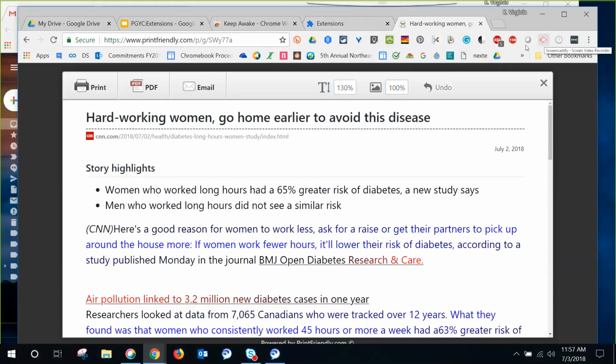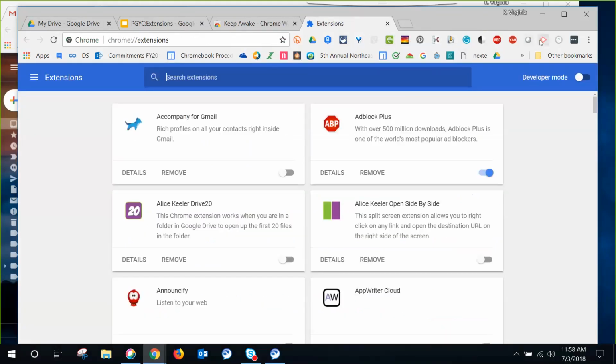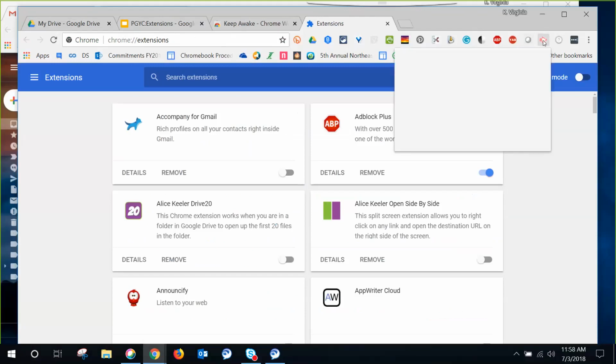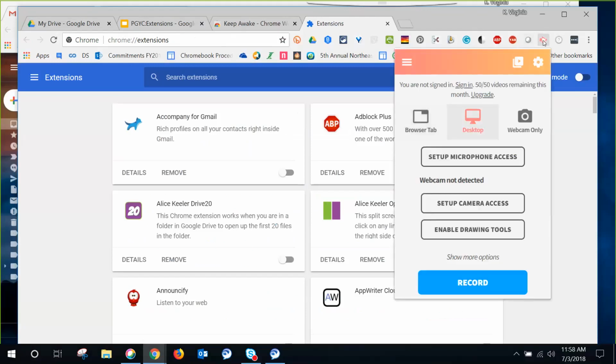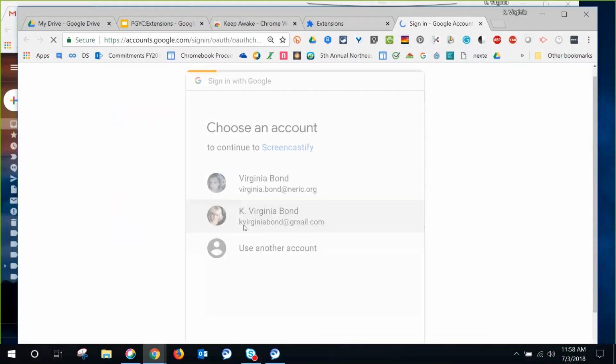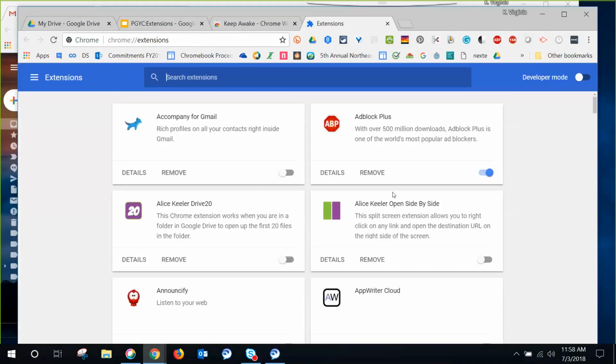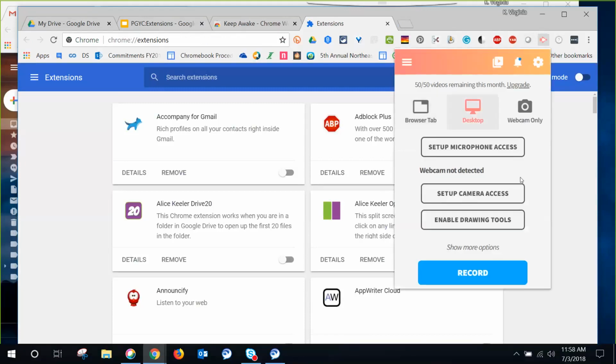Screencastify is the next one that I use a lot. It allows me to record anything, so I'm going to just activate it. Screencastify is tied to your Google account. It says I'm not signed in. So all I need to do is sign in. I'm going to sign in with my regular Google account. I'll say which one do you want to sign in with. If this is the account. So here's my Screencastify. It says, what do you want to do? All I have to do is push the button again. This allows me to do screen recordings.